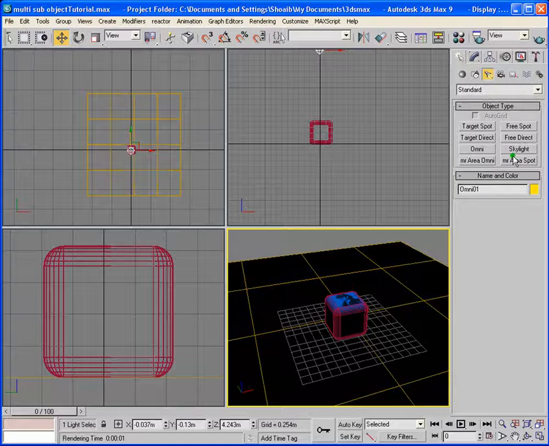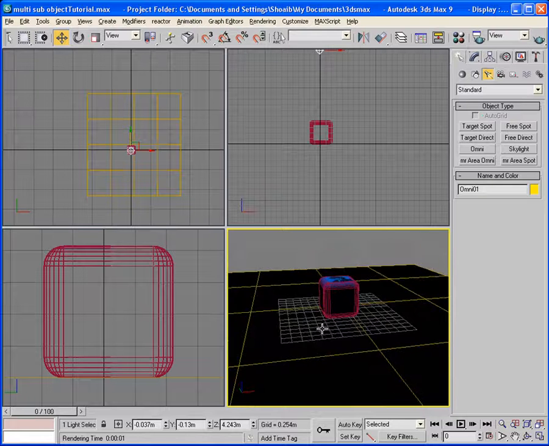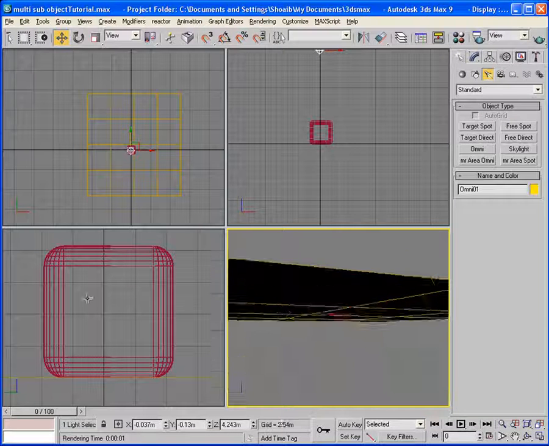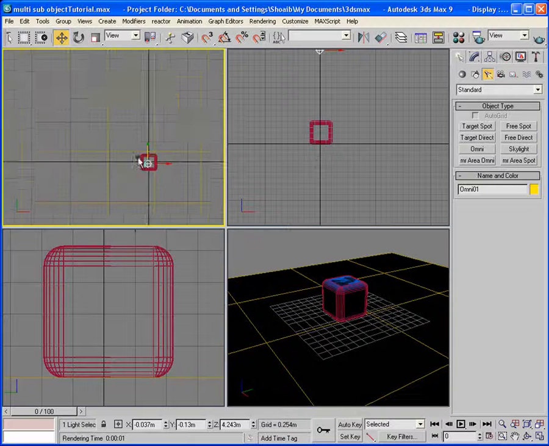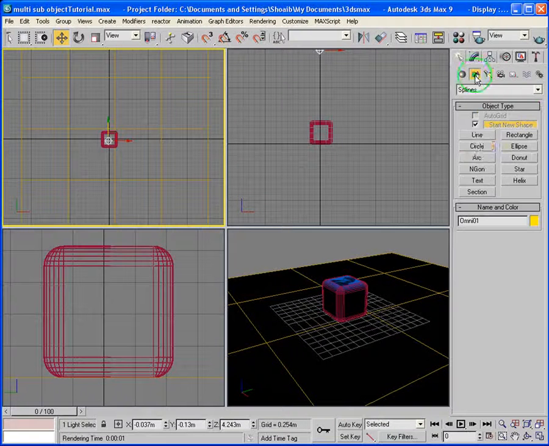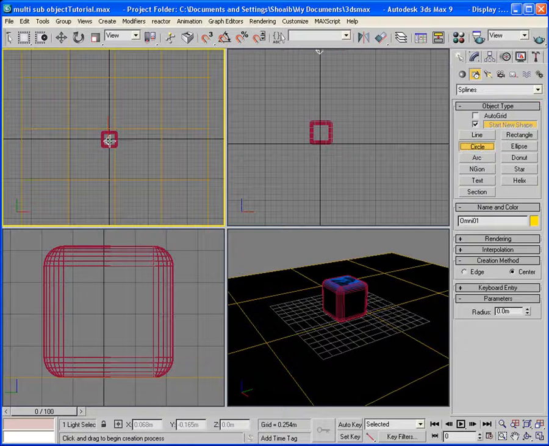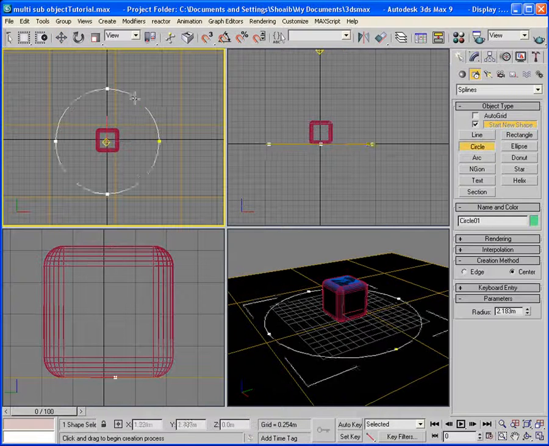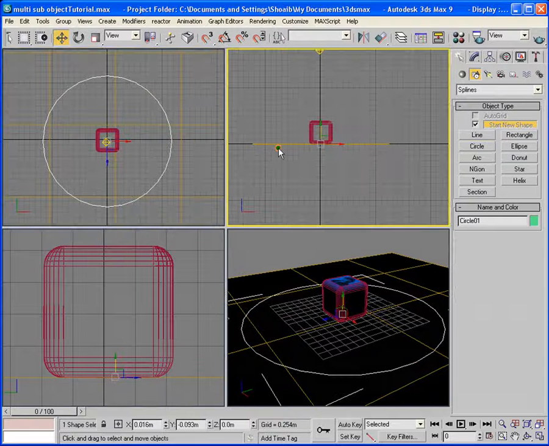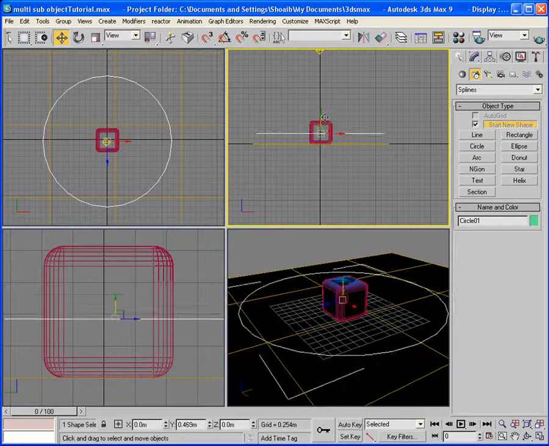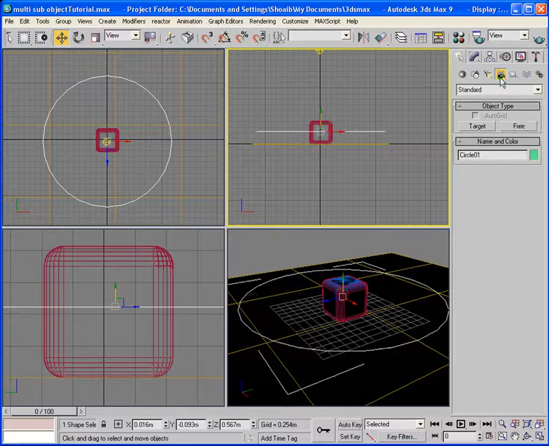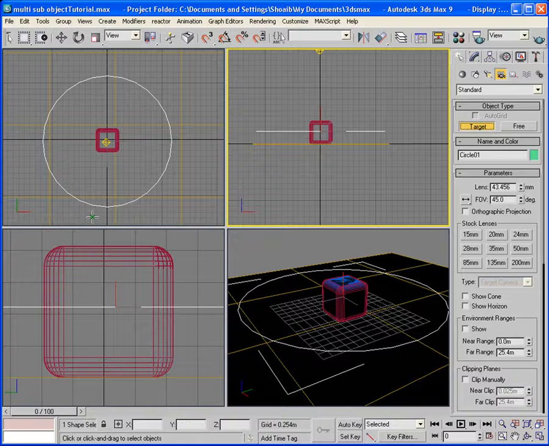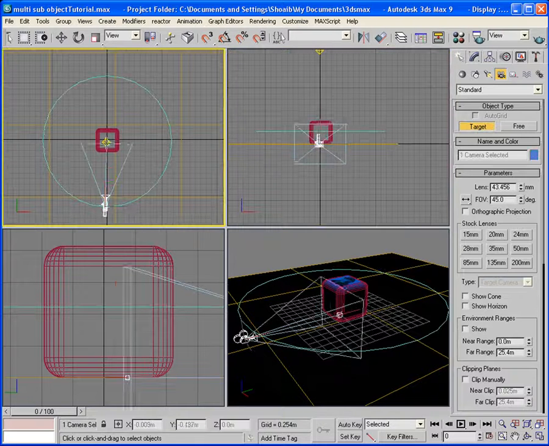Now let's apply a camera, a very simple method of attaching a camera to a path. I want the camera to revolve around it like this. For that, it's a very simple method. Let's very quickly do that. Go to Shapes, get a circle, and make a circle around your box. Right. Bring it up in the front view and apply a target camera. Go to the top viewport and apply the target camera.